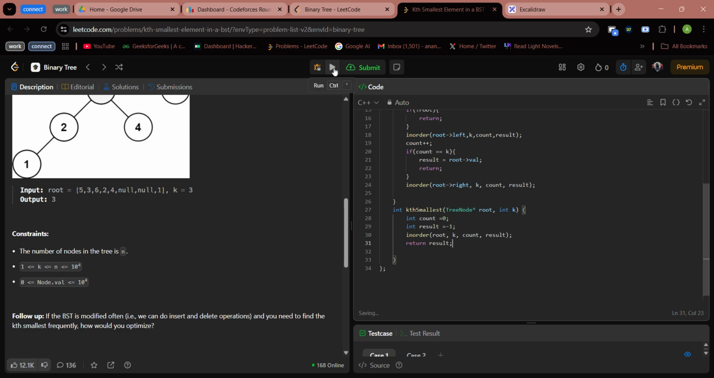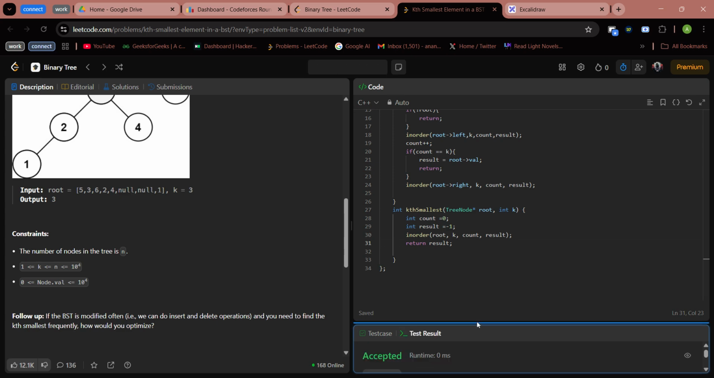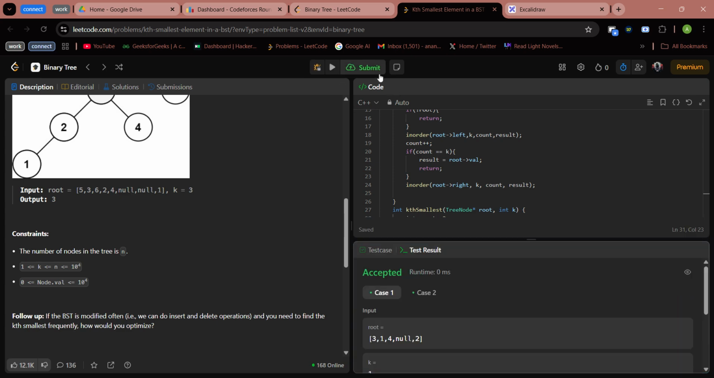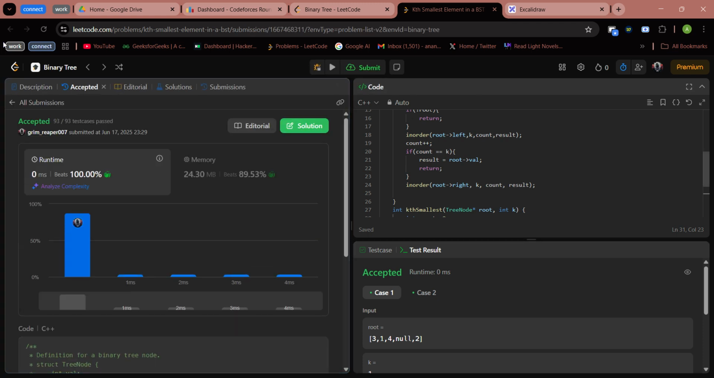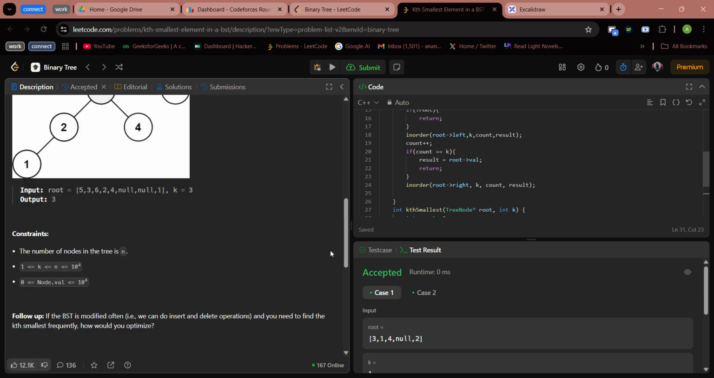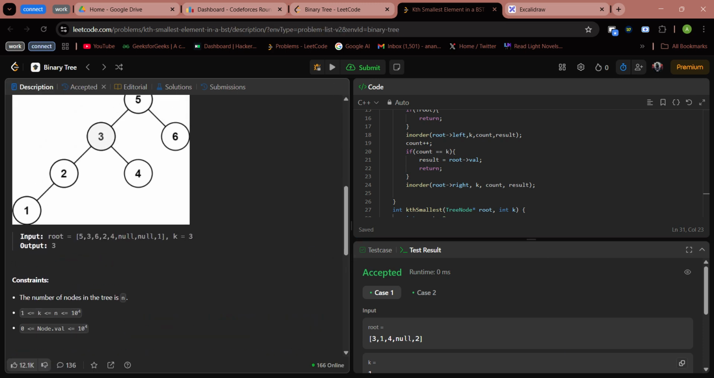Now let's see whether it runs or not. Let's see whether it works or not. Okay, let's try submitting. Let's try to submit this. Okay, so it works.